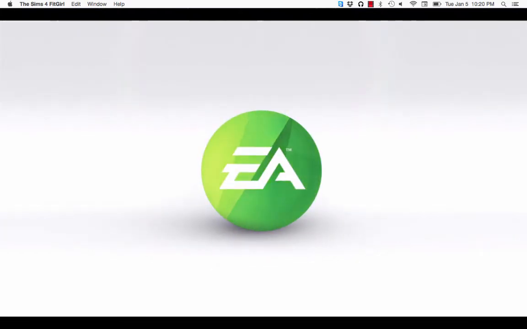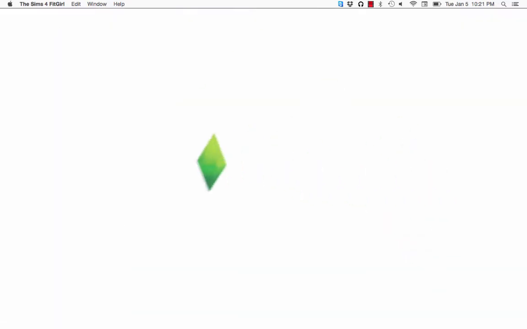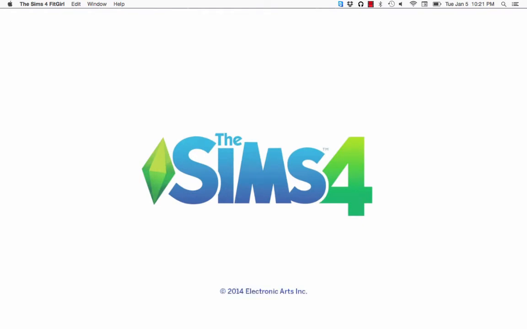Interesting. It's in windowed mode. I expected it to be in full screen. I think it's because I didn't move my Sims 4 folder out. But anyway, that's pretty much how you do it. I'm just going to let it load up here so that you can see that it works.